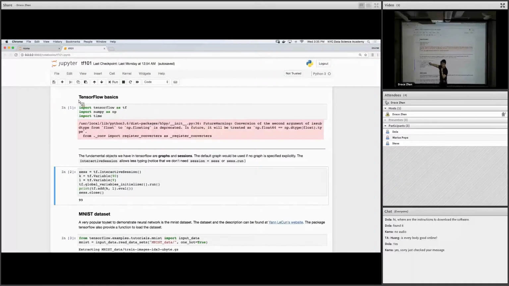And these are the typical TensorFlow objects. We have variable, we have constant, we have a placeholder, which we're going to introduce later. But here, we just create two variables. Let's say it's an object, and we can specify the value of the variable. So k equals 90, l equals 9, and that's it.